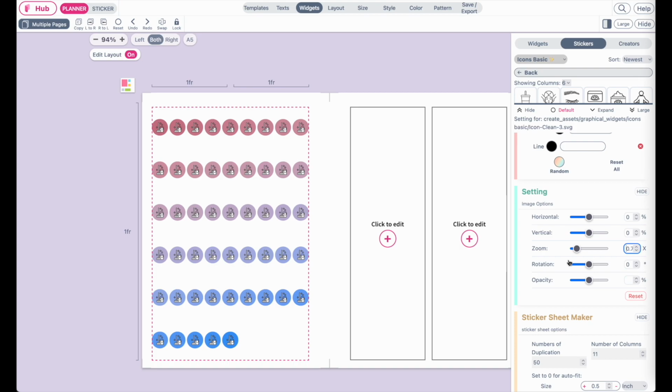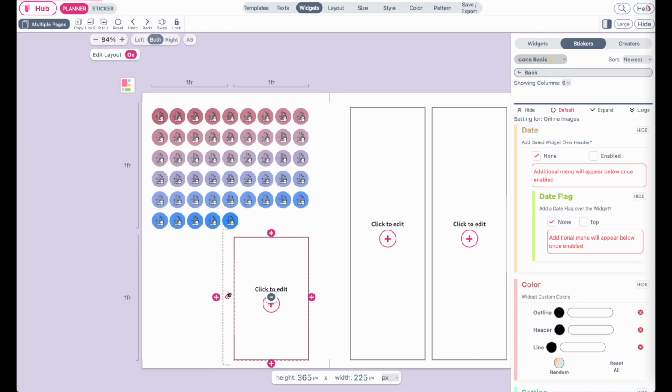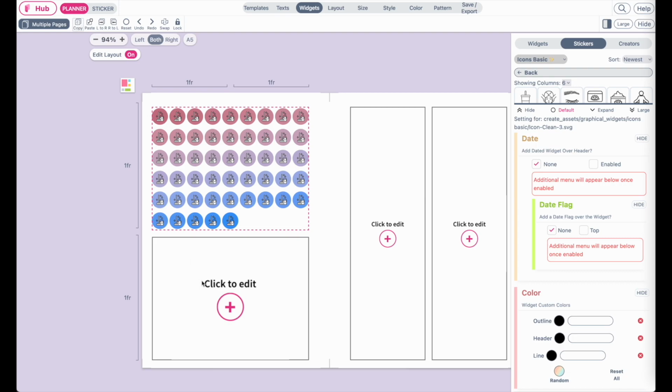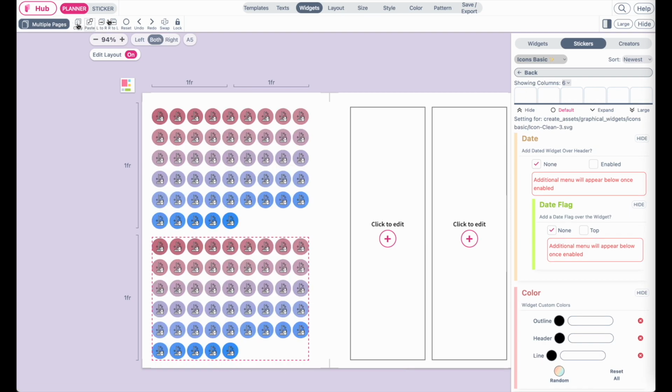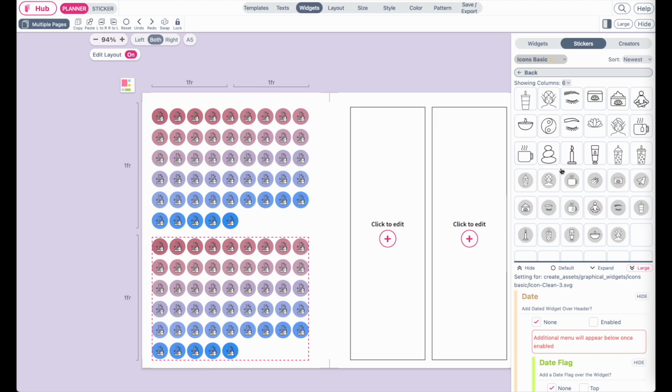Now let's say you want to create a second row with a different kind of icon. What you would do is make sure that the edit layout is set to on, and then below click on the plus button, and then add a new widget below, like this. And then instead of starting from scratch, you can simply copy the first one, paste it down here below, click on paste, and now go back to the icons, and now you can select a new icon.